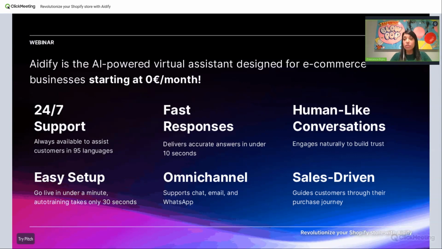Again, it replies to all your customers' chats, emails, and very soon also WhatsApp. So it's like having an extra member of your team, both in the sales team and the customer care team. Aidify provides assistance to all your customers, replying to all queries and information, but it also helps you boost your sales because it's an actual sales assistant.